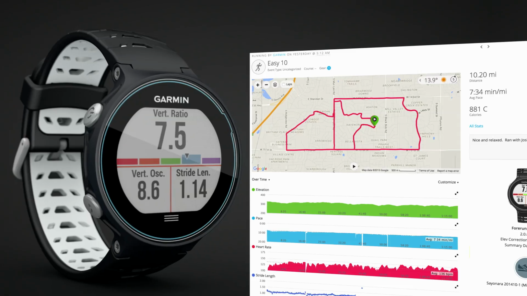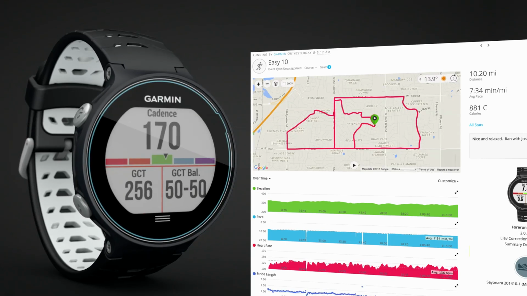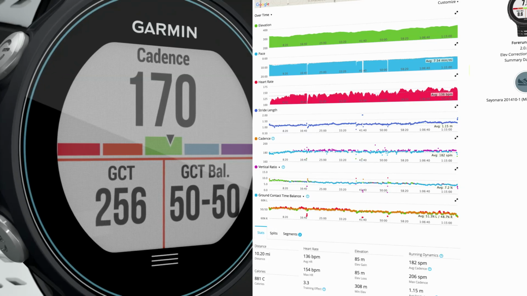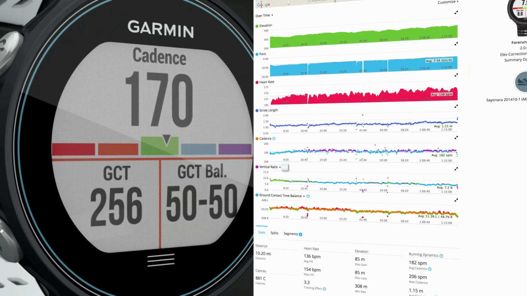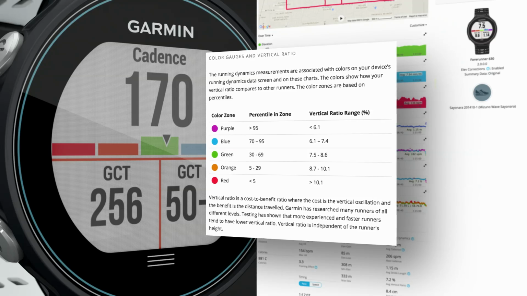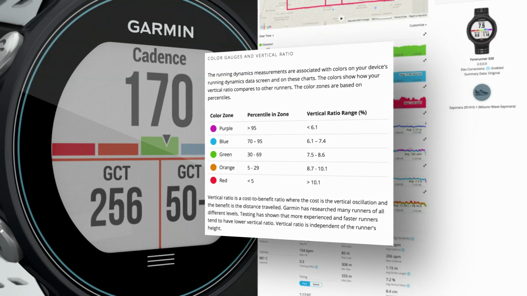As with previous running dynamics metrics, Garmin has collected data from a range of runners of varying abilities and experience to determine typical ranges for these new metrics. The color gauges on Forerunner 630 and the charts in Garmin Connect give you an indication of how your values compare to other runners. Select the question mark next to the charts on Garmin Connect for more information about the color gauges and to see how you compare to other runners.